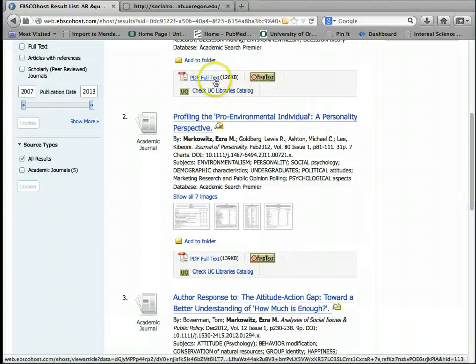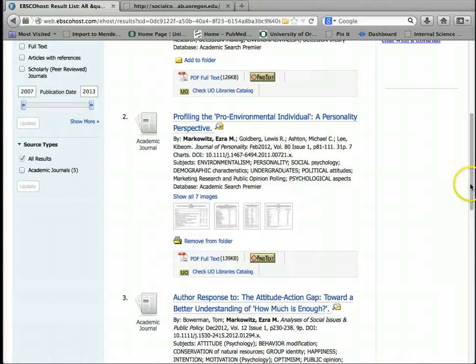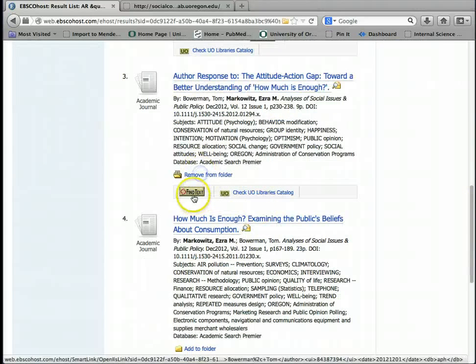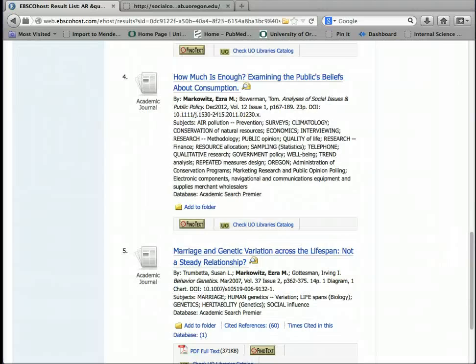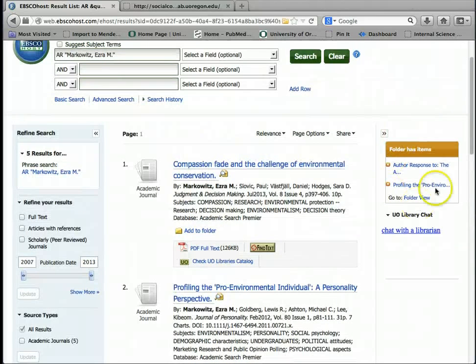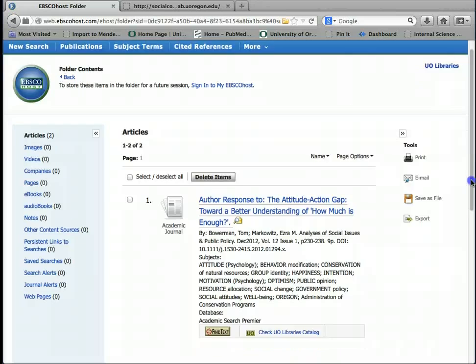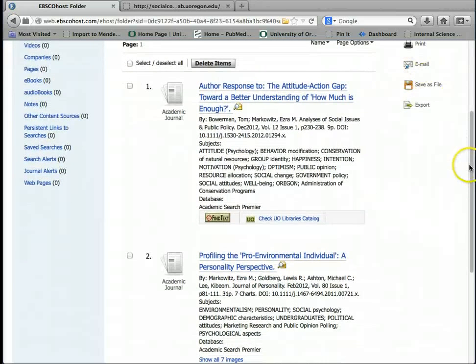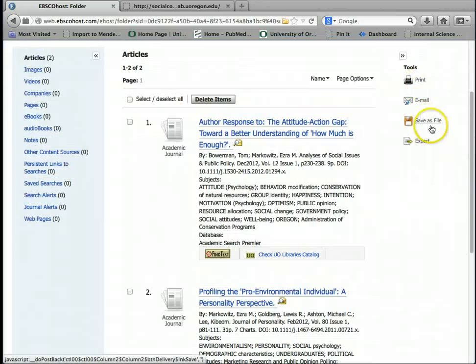And remember, we can add these to folders. We can use find text to see if we have it, if it's not already available full text. So we can add that to a folder, use find text to find it. And then remember that the folder has things here. Go to folder view, and here are those 2 articles that we put in the folder, and we can email them to ourselves, export them, print them, save them as a file.